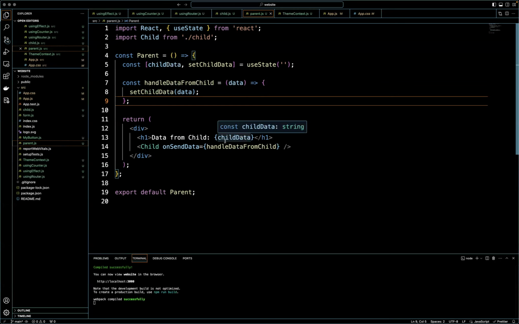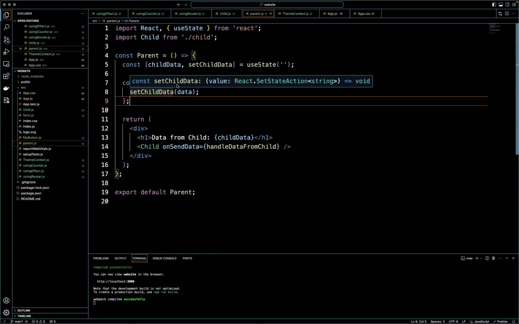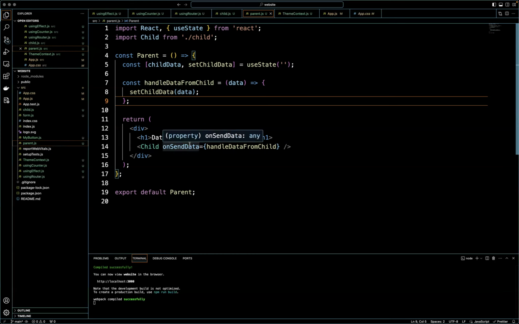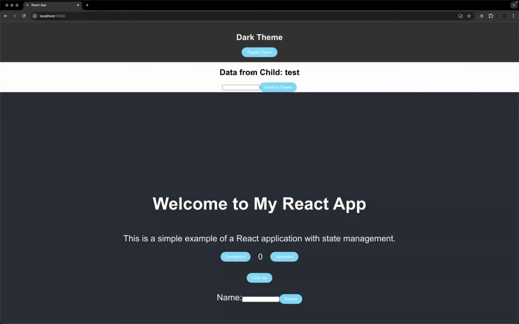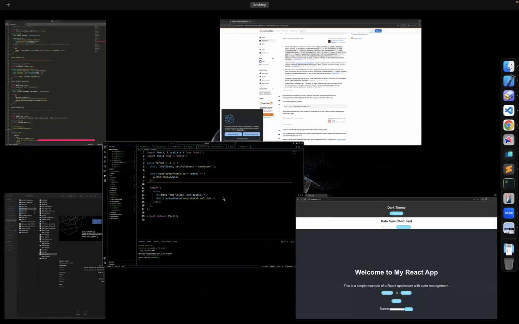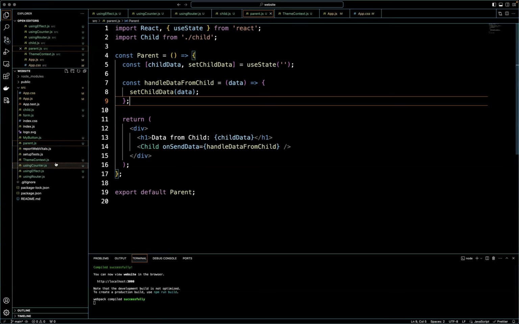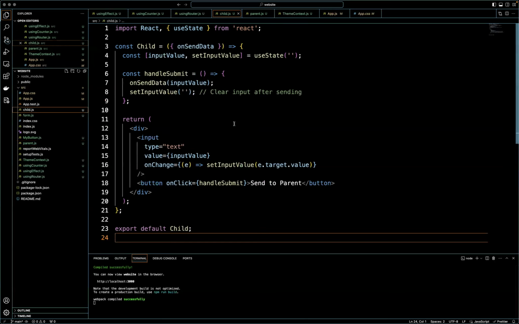So you see, we have the button. We say on click, then we will pass the handle data from child function. Okay, so these are the pages. This is the parent. We have the text, we see right here data from child, and we have input text right here. Then what exactly is the child doing? Here's the source code of the child.